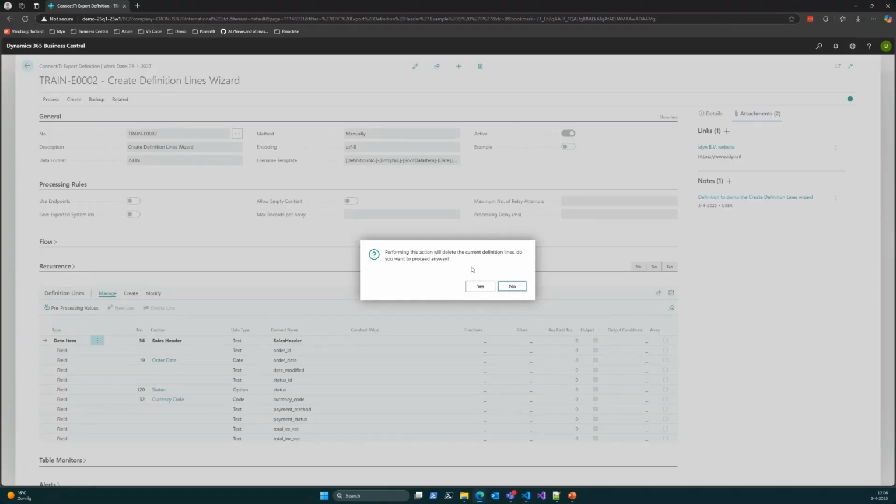So first of all, if we start the create definition lines wizard process, if there are already lines available, then we will get a confirmation message.